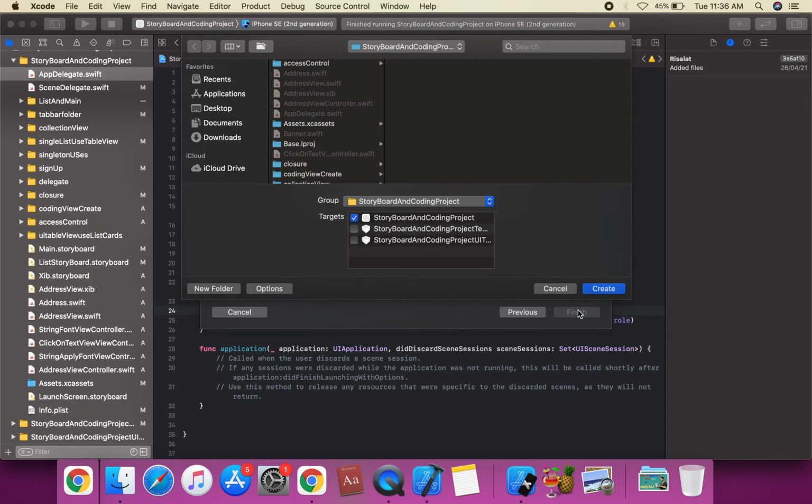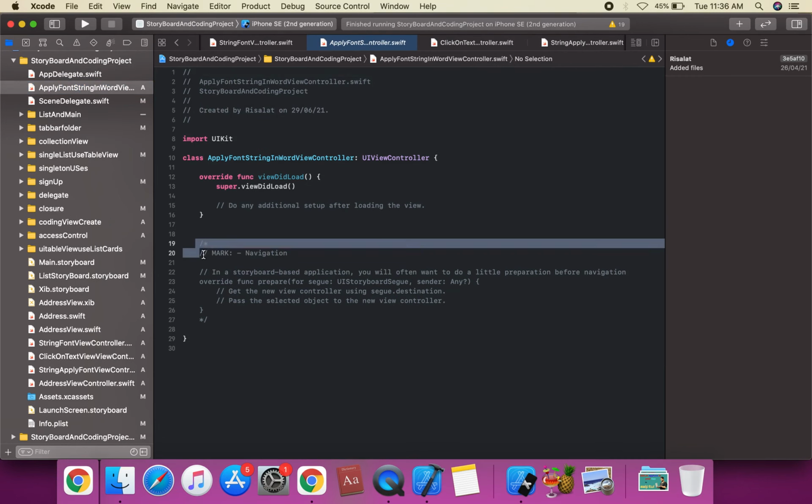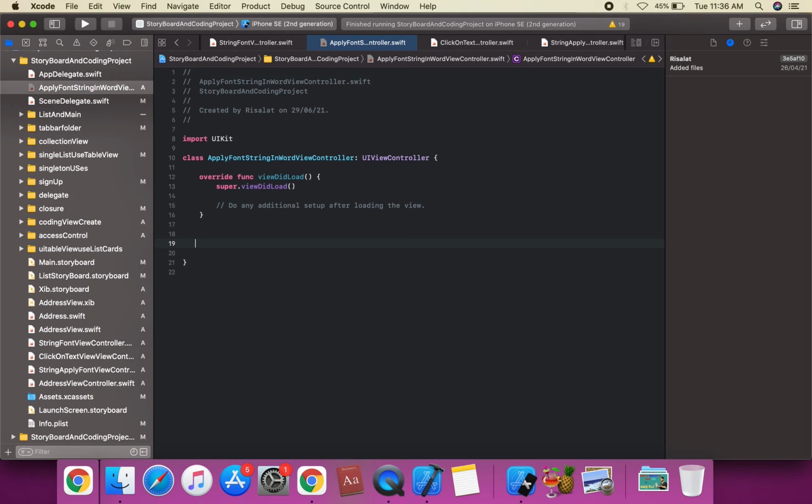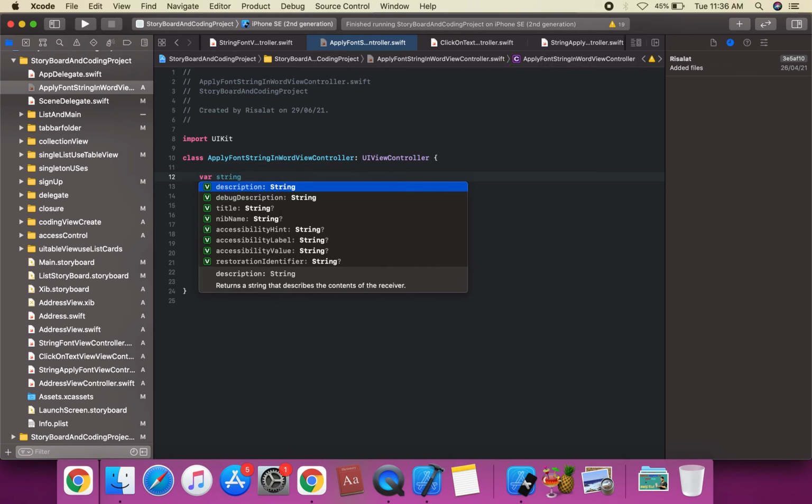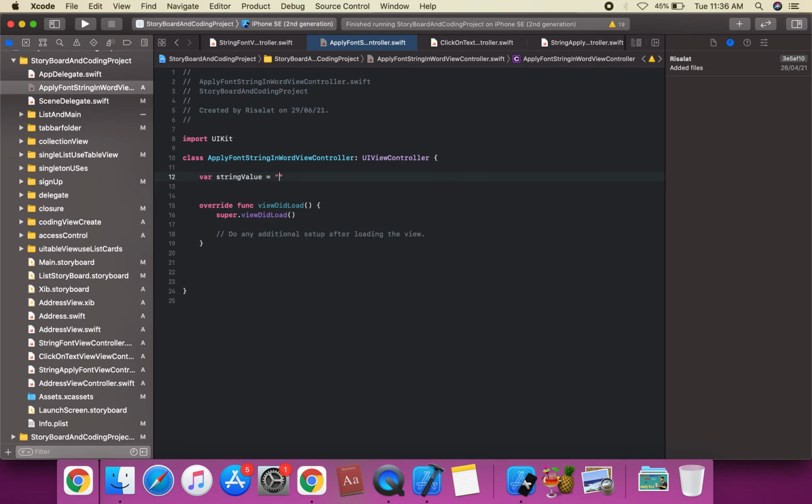We're going to create on this view controller. Okay, so let's create a property: var stringValue is equal to, suppose we use the string value: how to apply font, how to apply font color in a string on a particular word, on a word.